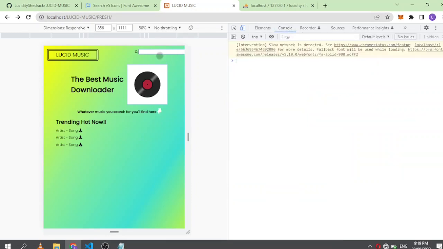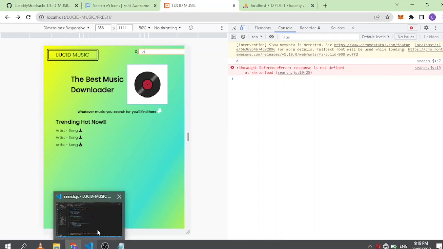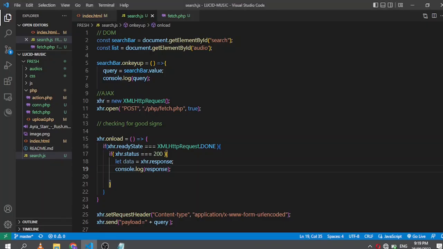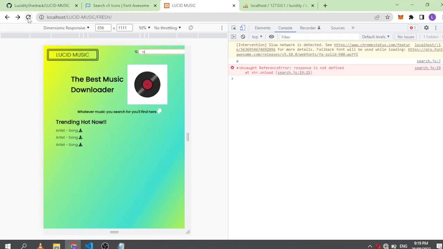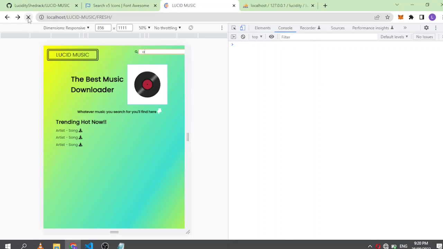Alright, let's move to the console and search for IRA star. Okay. Reference error: response not defined. Search as JS number 19. Let's go there. Oh, I was logging out response. This needs to be data. Alright, save and refresh. Okay, now I can search for IRA.